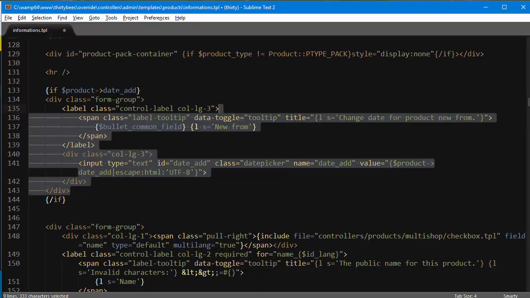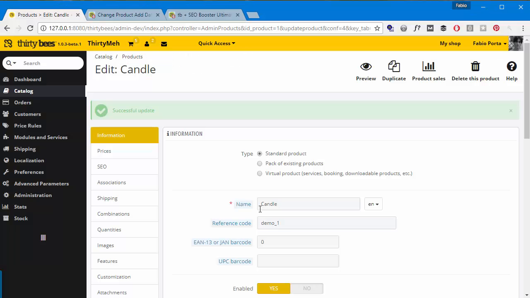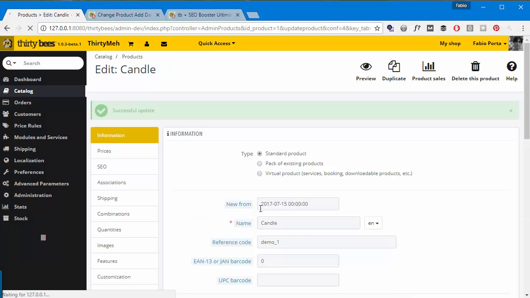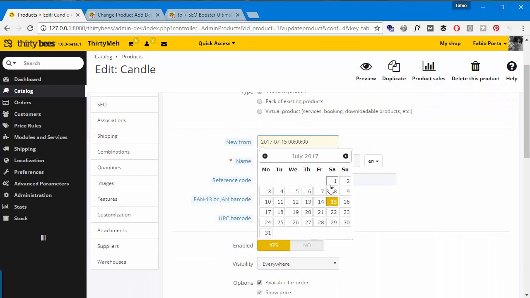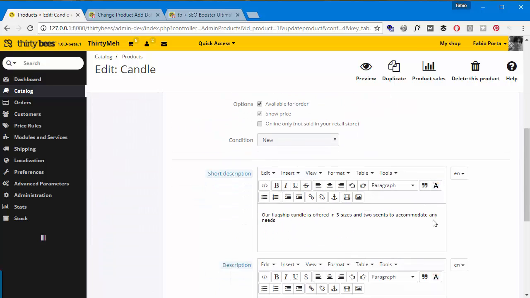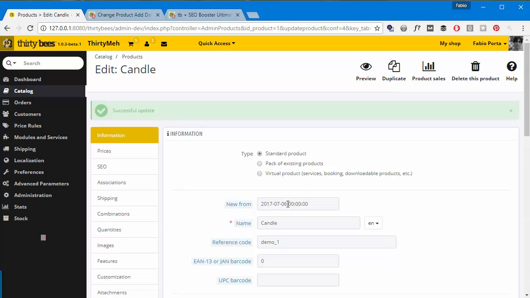We can even just space it a little more to make clear it's inside the if. Save, go back and refresh, and you can see we have this new from field now, so I can change it. It's going to be new from, say, July 6th, and I'll save today. And you can see it's now July 6th. Perfect.